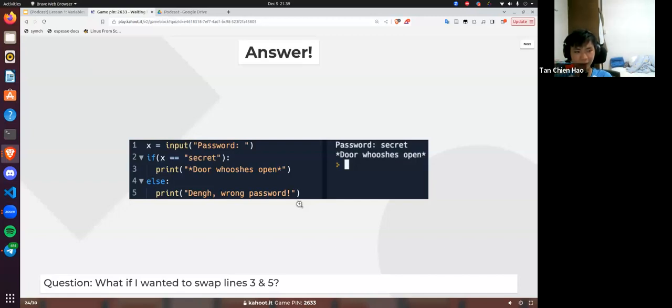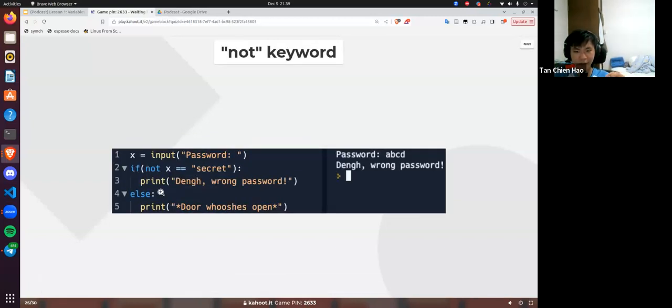So this is a bit on the notion of elegance. If you want to write elegant code, you might want to swap lines 3 and 5. How do you do it? You can use something known as the not keyword, meaning that if not x equals a secret. This x equals a secret is a conditional, a boolean, and the not keyword will invert the answer. So you can see I swap lines 3 and 5 and I put this not keyword over here. Logically, it behaves the same way.